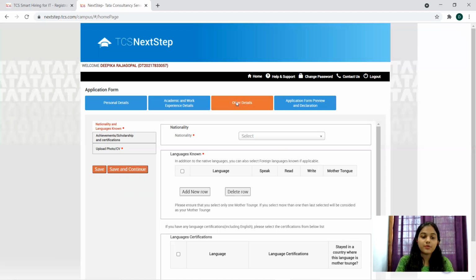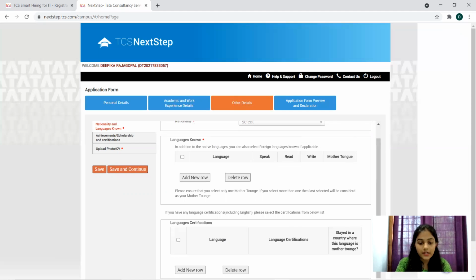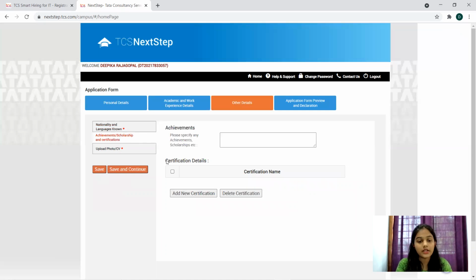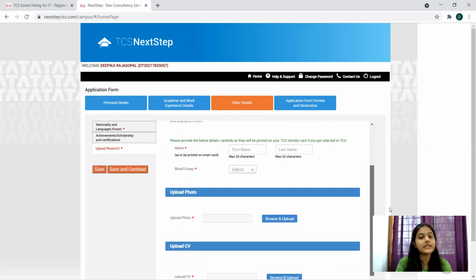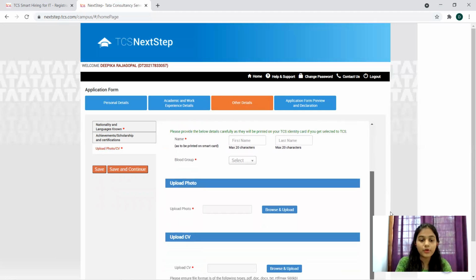So here you have to provide your nationality and nativity details, like the nationality, the languages you know, and the language certificate if you have any. Then after that, you can go for the achievements and scholarships. If you have any, you can fill that. Then upload photo or CV. So you have to upload your currently updated resume with all the details that you have, and you have to upload a photo.